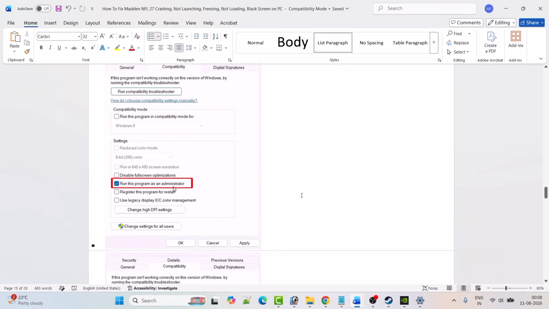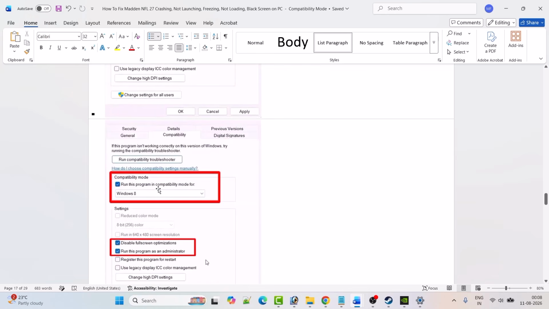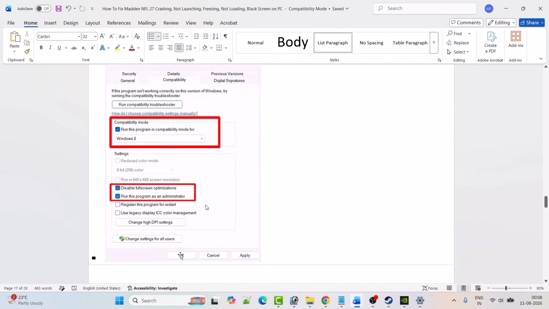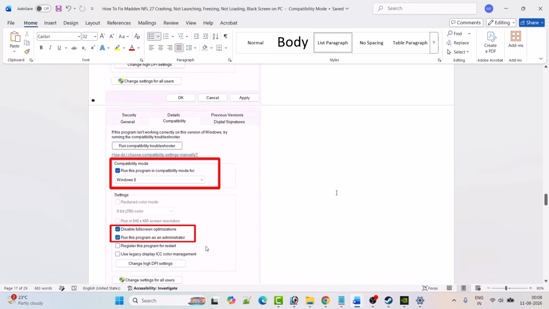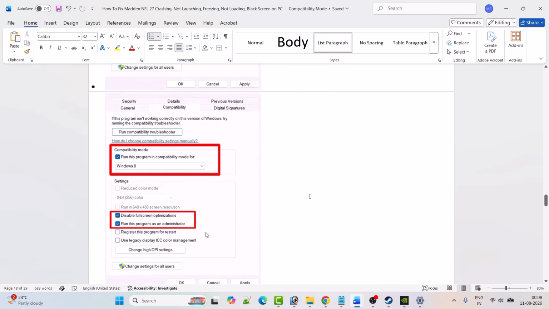If that also doesn't work, then also check mark run this program in compatibility mode for. From the drop down select Windows 8, then hit on apply, OK, and then launch the game from the game installation folder and check. If it's still not working, then from the drop down select Windows 7, hit on apply, OK, and then launch the game and check.